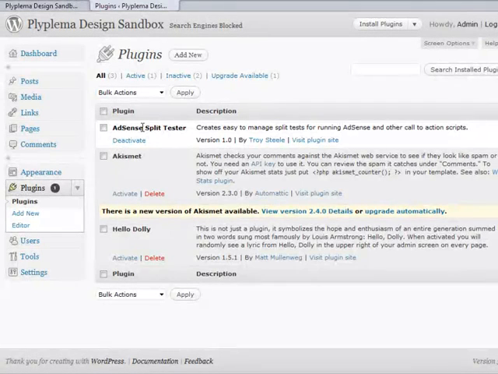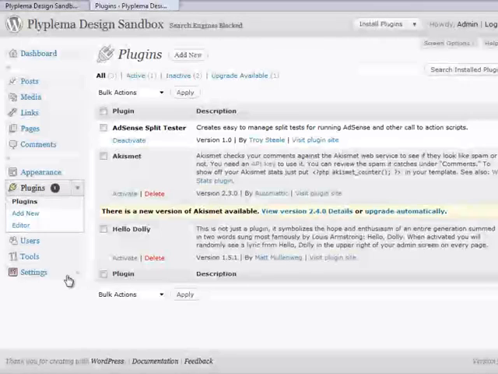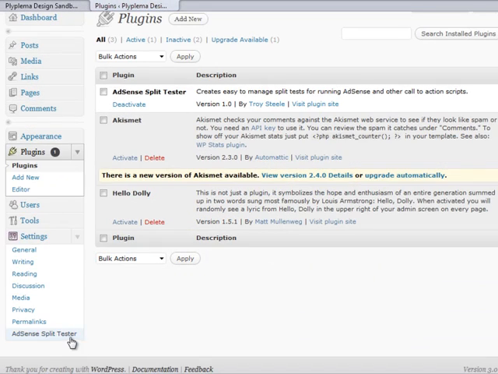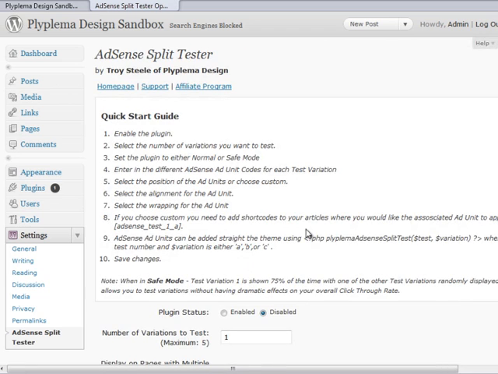Once you've activated the plugin, it's now a matter of setting it up and adding in your code. So all you have to do is go down to the settings down the bottom of your menu down here. Just press that arrow and you'll see an option now for Adsense Split Tester. Click on that and you'll be taken to the configuration page for the plugin.